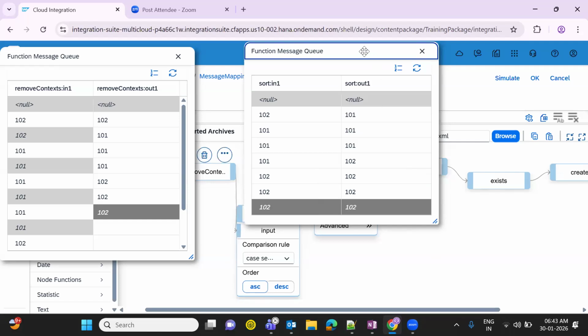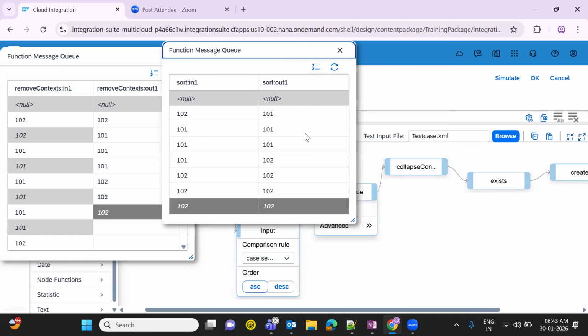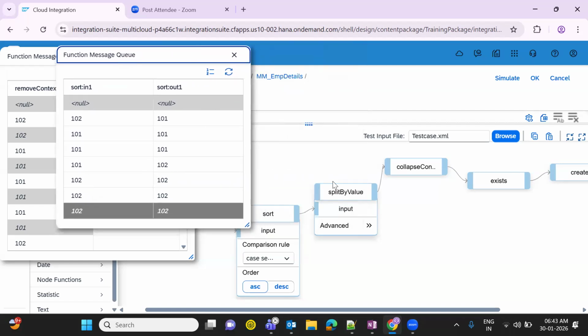So I need to remove the duplicates, and I need to generate the context. This is my requirement here. For that, I need to create the context whenever the value changes. Here you can see I need to generate 101, and after that I need to generate the context for 101. After that, I need to generate 102, and generate the context for 102. So this is what I want to generate.